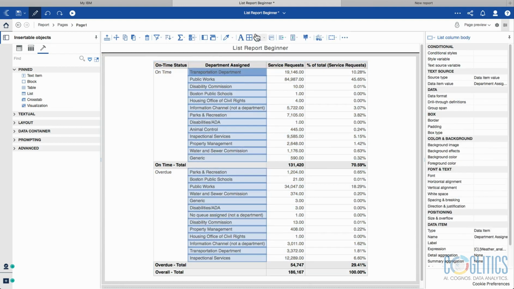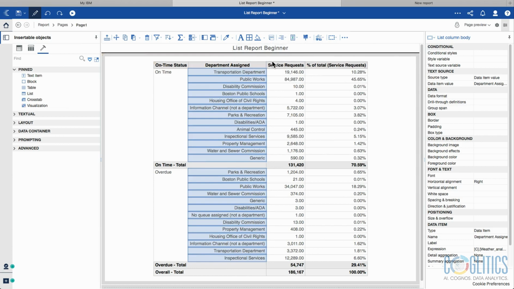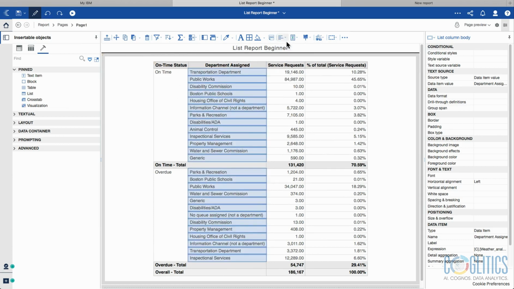But if I select the column, we see the format and a lot more of the features. All right, so the next one is the alignment. If I wanted to align the department assigned all the way to the left, actually it's already to the left, to the right, that's how you do it. So that is a no-brainer. You know how to do that.